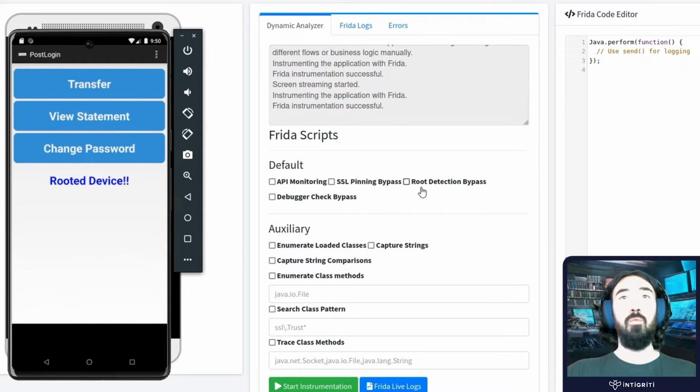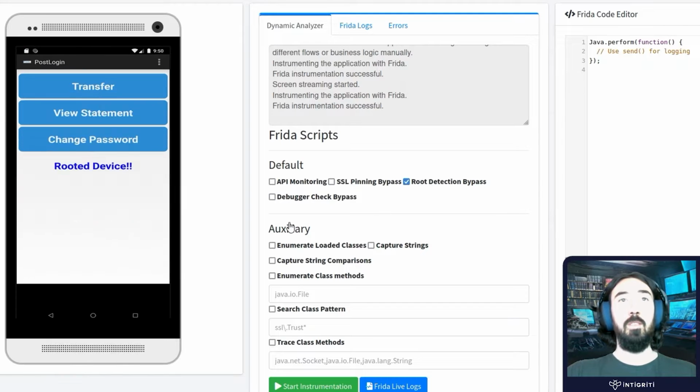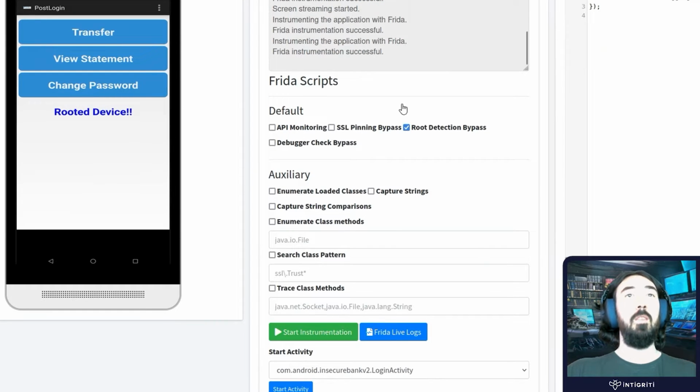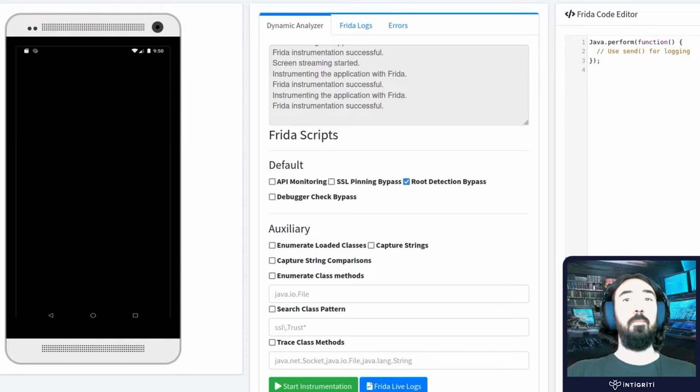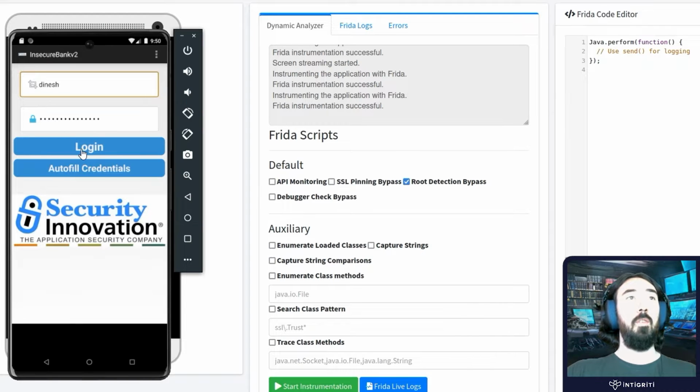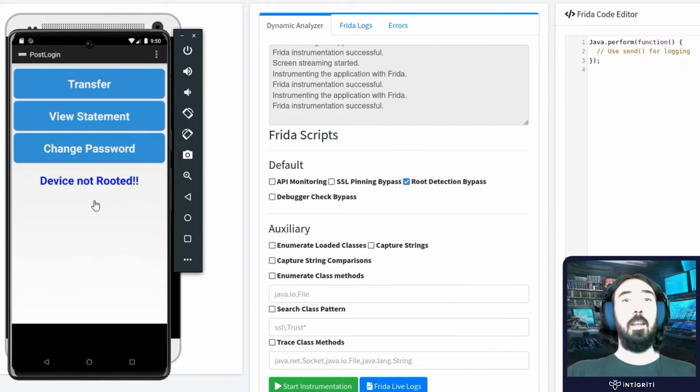But notice that we have this root detection bypass built in. So let's try and tick that first of all, and then just start instrumentation again. So the device will reload, autofill credentials and log in. And now it says the device is not rooted. So that was an easy bypass, right? It works with the built-in default script, and we didn't even need to install Frida or worry about any of that stuff.